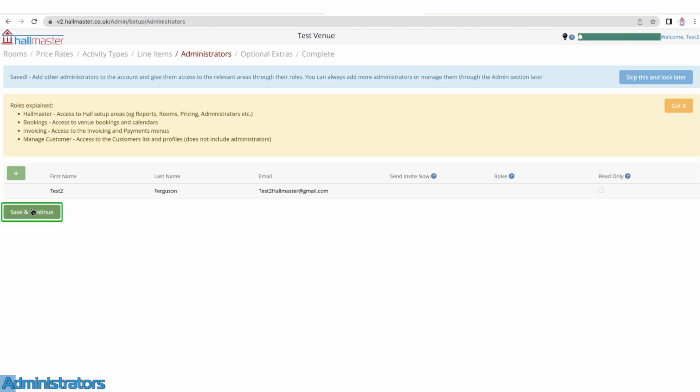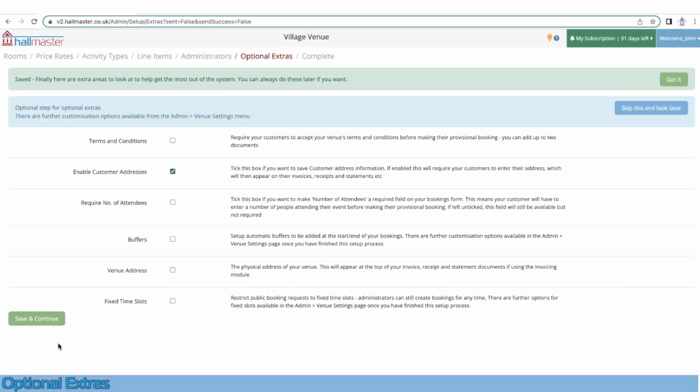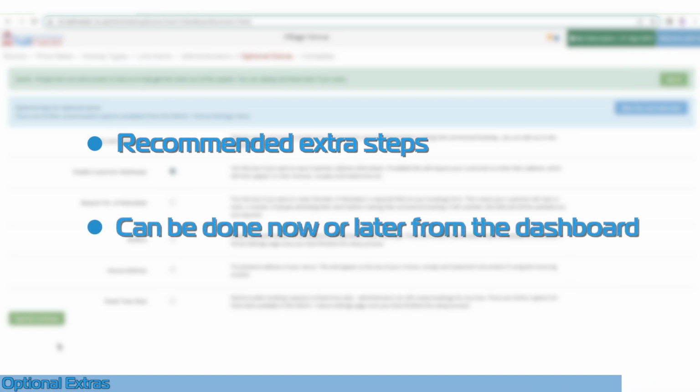Once you're done, click the Save and Continue button. Optional extras. The next and final stage of the setup wizard is the optional extras section. These are all some recommended extra steps you can take that can help you get the most out of your Hallmaster account. You can either do these now or leave them for another time. You can always come back to these steps later from your dashboard.